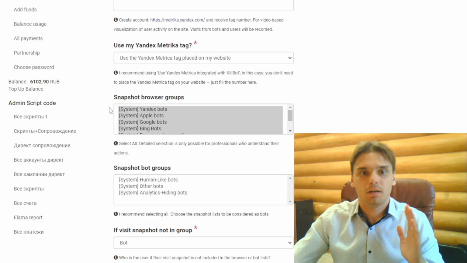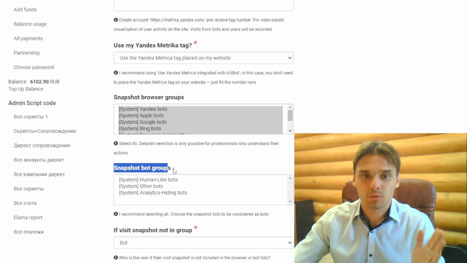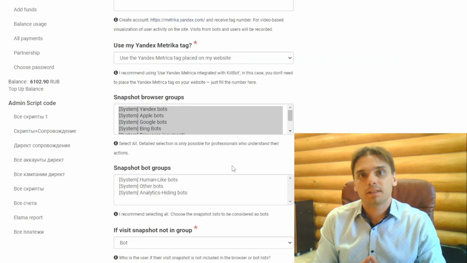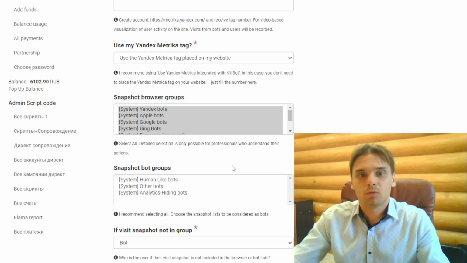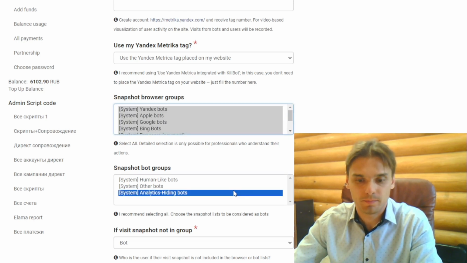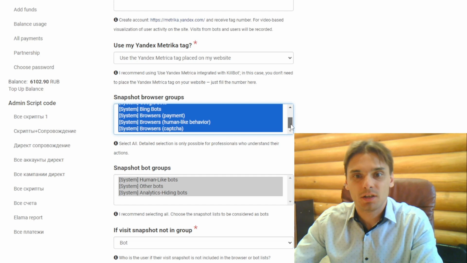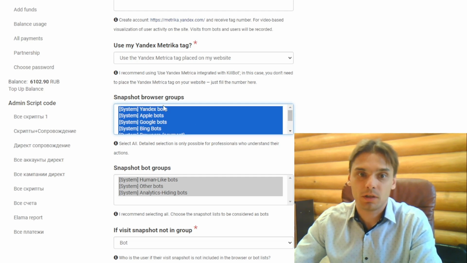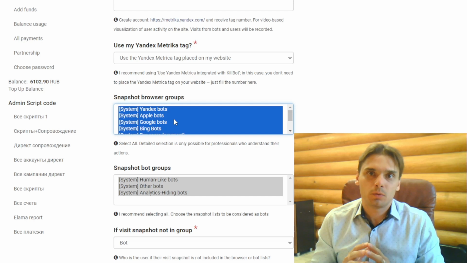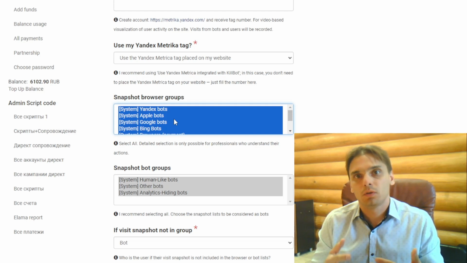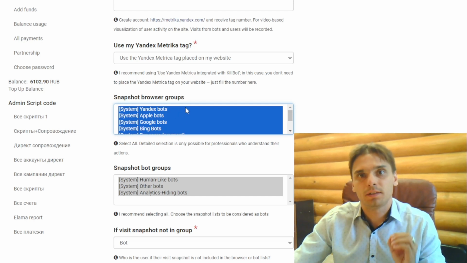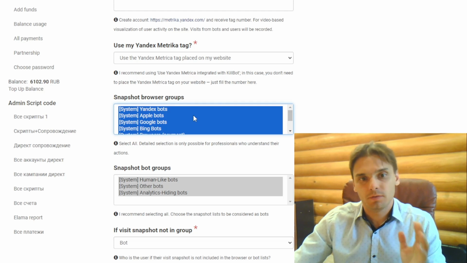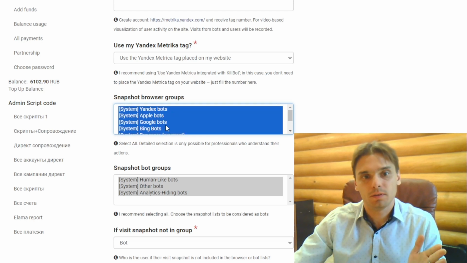Snapshot browsers groups and snapshot bots groups. These are the two main settings. These settings can be difficult to understand. I recommend checking all these groups. If you check only some groups in snapshot browsers, then the script can start working incorrectly. For example, all visits will be marked as bots. Do custom checks only if you understand what you are doing. If not, please check all these fields.